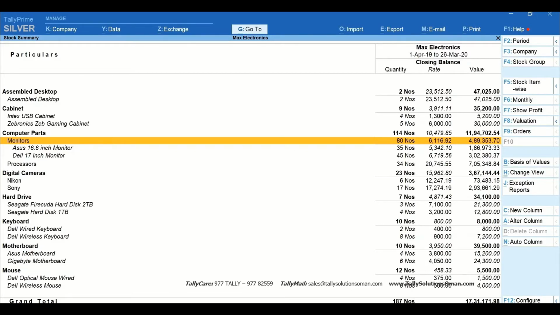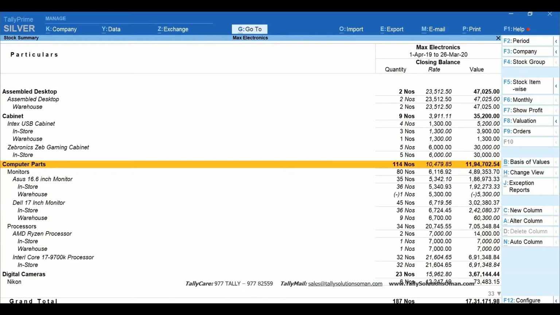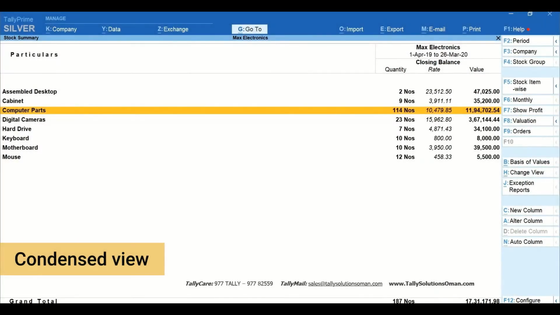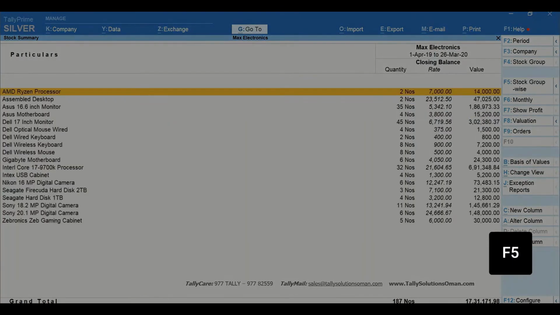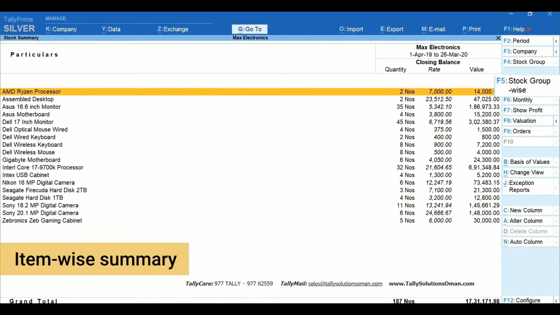on the same screen, press F12 for Configure. Set Expand All Levels in Detailed Format to Yes. Now you can see details expanded till the last level, that is, stock group, subgroup, stock items at each godown or location. Press Alt plus F5 for a condensed view. Press F5 for item-wise to view item-wise summary without stock groups.